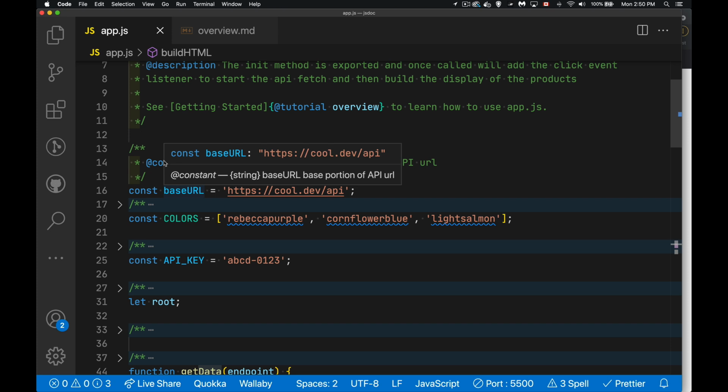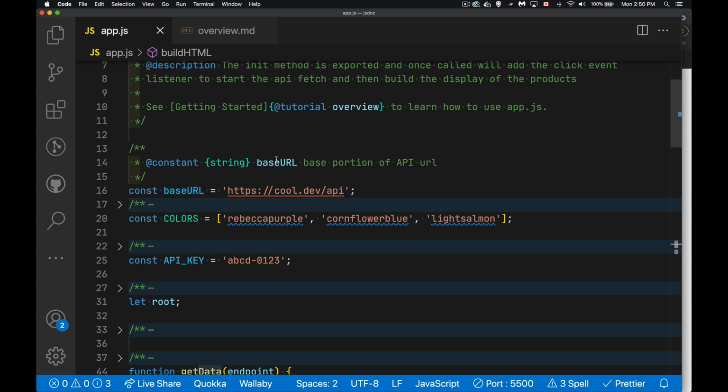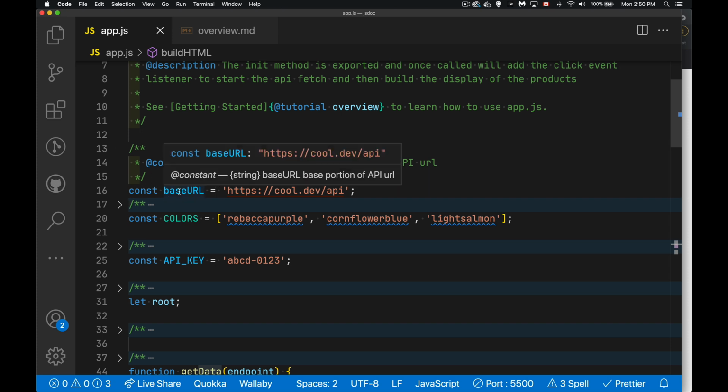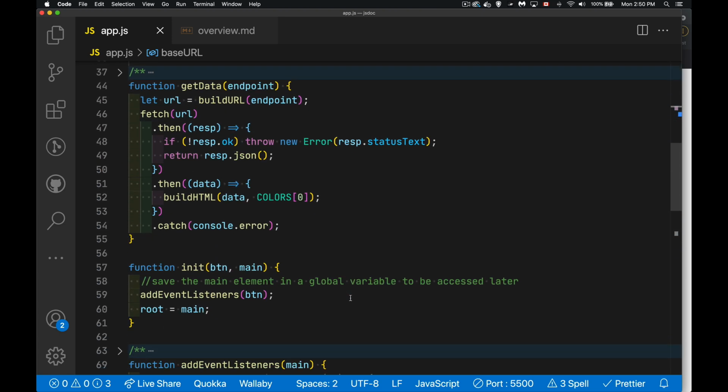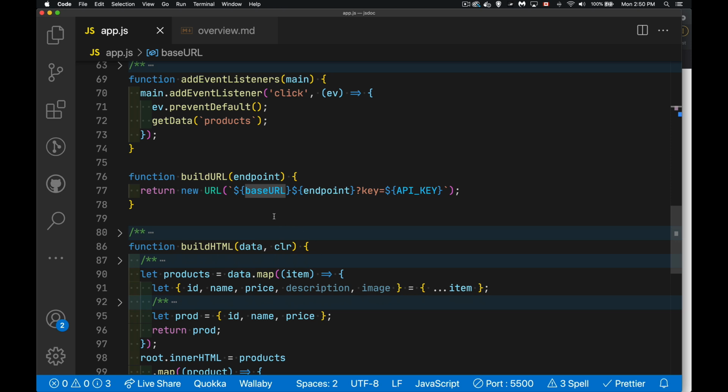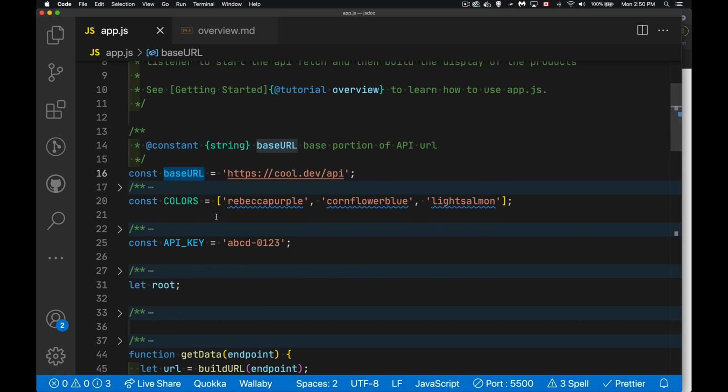Now, you may say, well, there's not much value because it's on the line right above it. But anywhere in my code that I'm using base URL, so if I go down here and I find base URL, here it is. I move my mouse over it. There, I've got the definition. I know what it's supposed to be or what the value currently is of that thing. And that's all thanks to my comments, my tags that I'm adding as part of JSDoc. So we've got one for base URL.